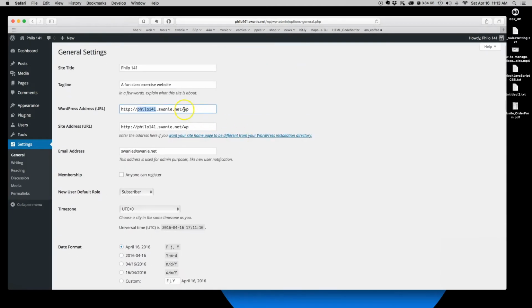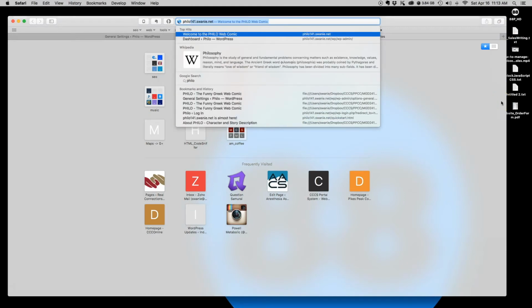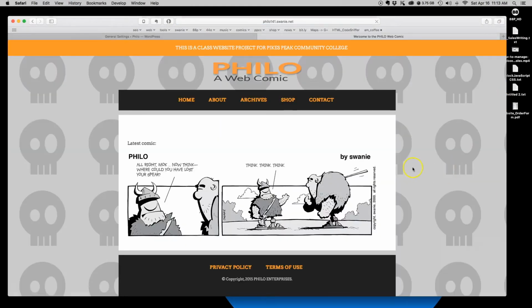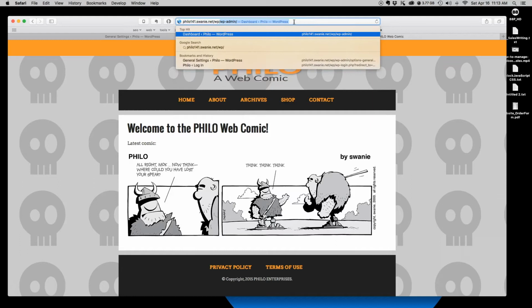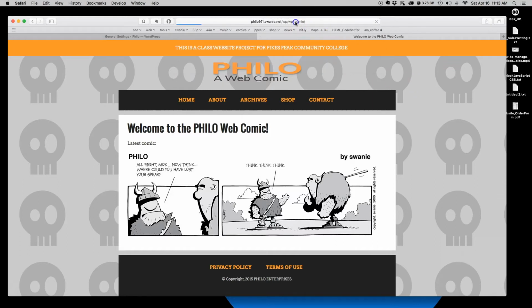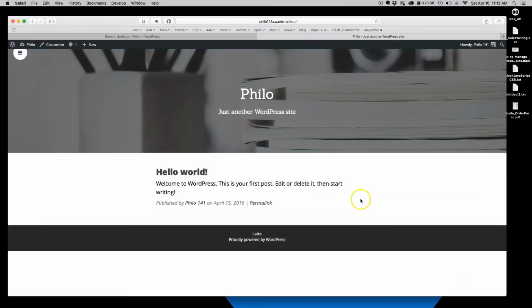Also, for the purposes of our class, we put everything in a WordPress folder. So we still have philo141.swanee.net. This is the one we did with Dreamweaver. What we've done now is we actually have a separate website on the WP folder, and I didn't need admin. So your WordPress website is going to show up in this WP folder. And this is what my site looks like right now. Yours is going to look different. It'll have a default theme in there to start.